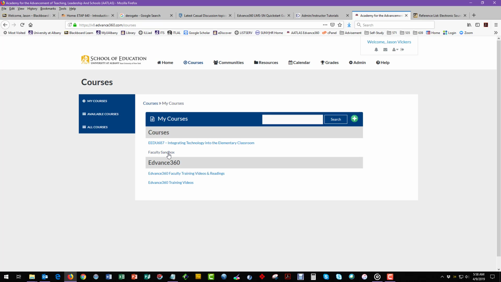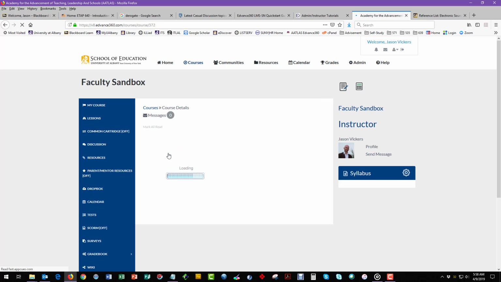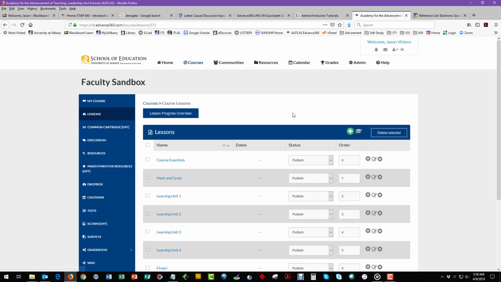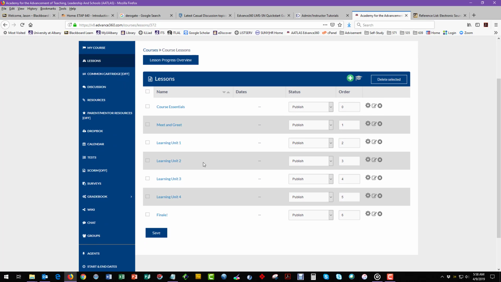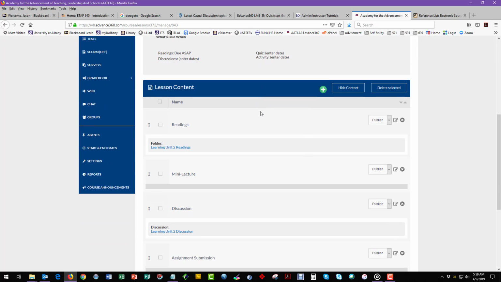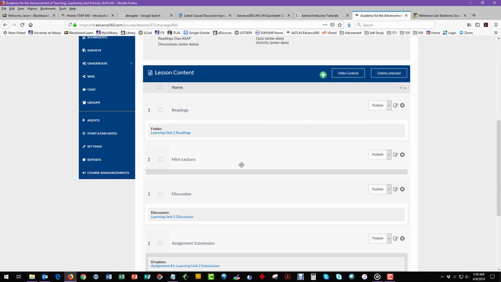Back into your course, we're using the faculty sandbox in this case. Go to Lessons, and you want to go to Learning Unit 2, but you don't want to go inside of Learning Unit 2. You want to go to the wheel and click on Manage. Scroll down until you see the mini lecture. There's nothing associated with it, so you need to insert your mini lecture here.